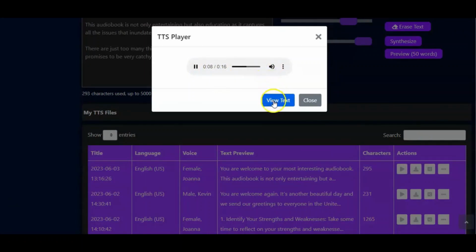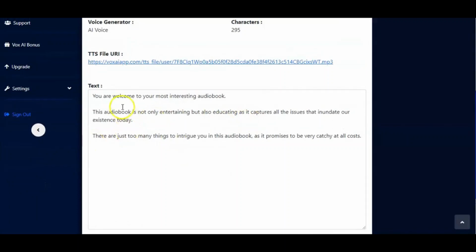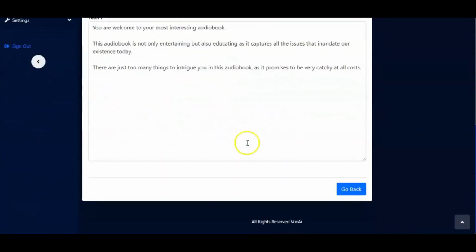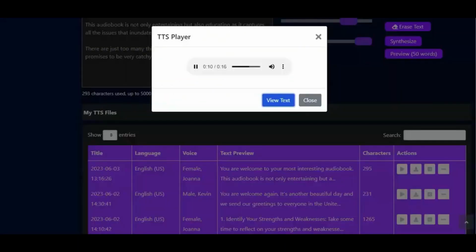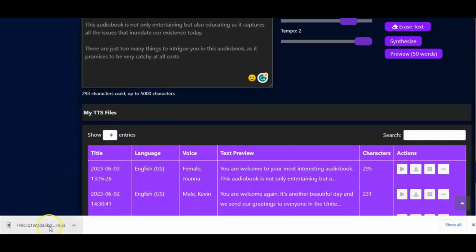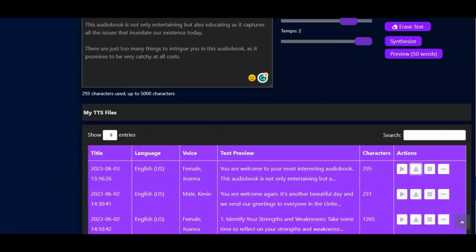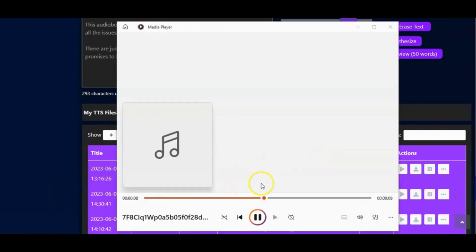That is it. Then right here you can view the text, and this allows you to go back to the text again and see if you can copy it for anything. Right, then you go back again, you close, and you have the download button right here. When you click on it, it begins to download automatically, as you can see right here, and you can open it. So you say it's playing already, right? And that is it. You have it downloaded on your computer already.